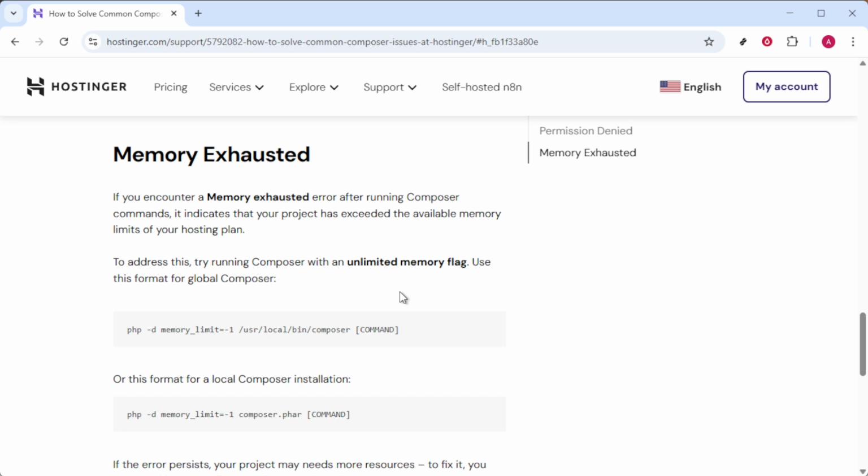By following these steps and tips, you'll ensure that your development environment remains robust and efficient, allowing you to focus on what truly matters, building and deploying fantastic applications.